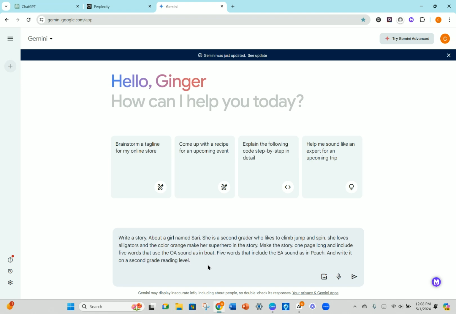And you see that I specialized it based on what this girl likes. And then also, this is an example if I'm working on teaching her phonics skills, and she specifically needs to work on these patterns, OA and EA. And I specified the lengths and that I want it on her reading level. So now I'm going to hit submit over here.